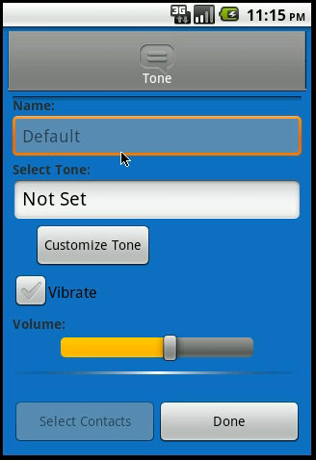You'll notice that when you first download Txt Tones, you'll have this default option. Make sure you go and set your default so that anyone that you do not set up a specific rule for, you will still have a notification for. So here you'll see the name is default and that cannot be changed.